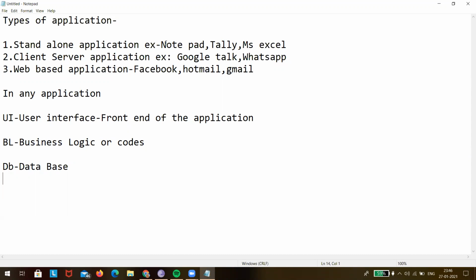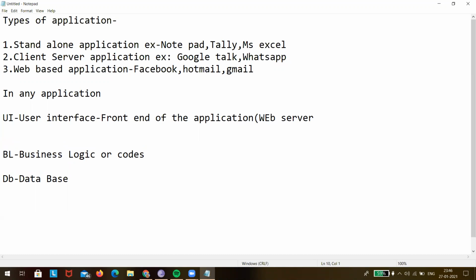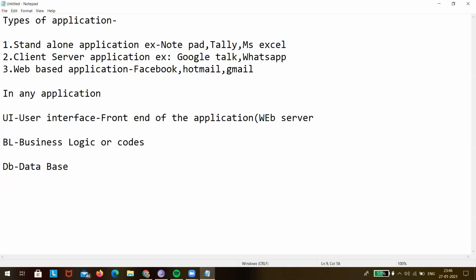So the UI, in terms of server, is called the web server. The BL is called the app server. And the DB is called what? The database server. Okay.